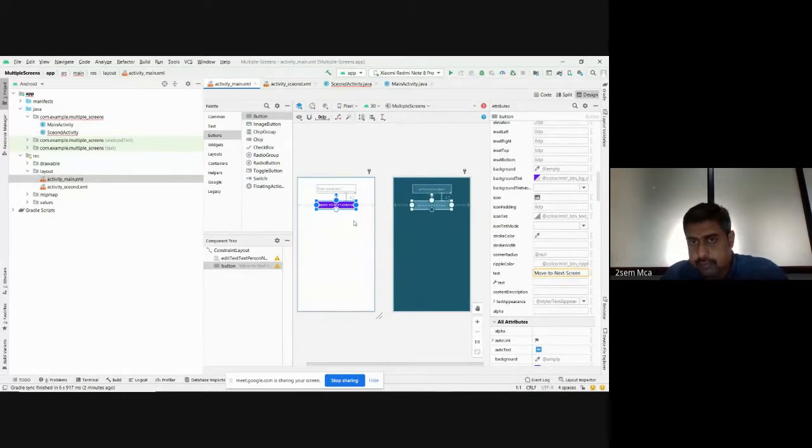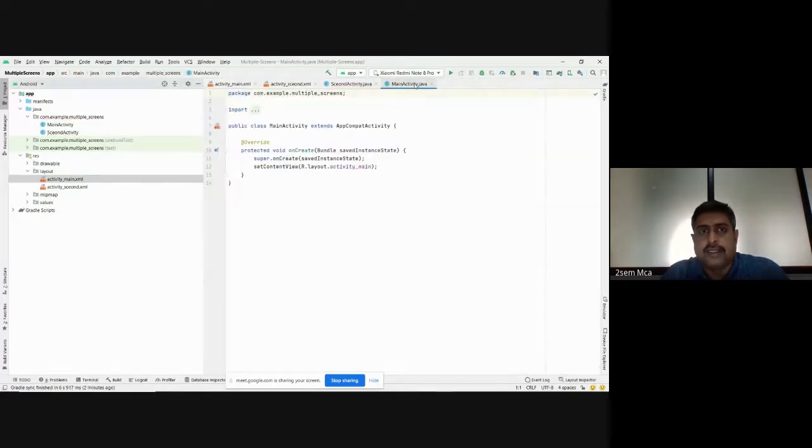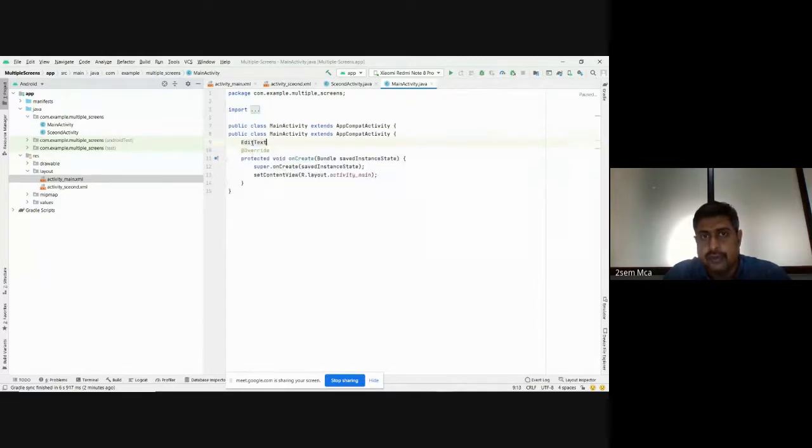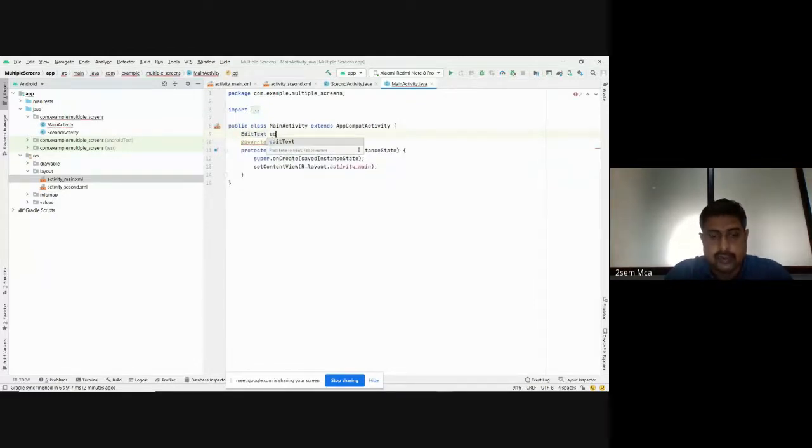Now we'll start writing the code. Come back to MainActivity.java. Yes, this is the one which you are going to take. First, define the objects that you are using there. So EditText, yes, this is the one we are using. This is a common thing, last time also we did this. EditText, so define an object here. For this, you have to find it through our layout.